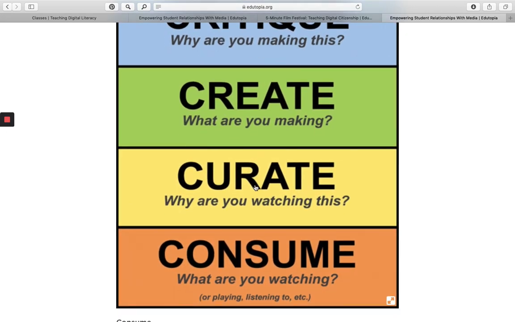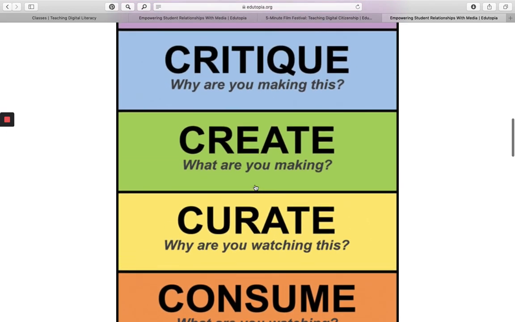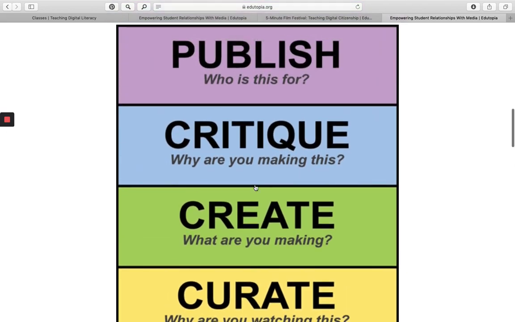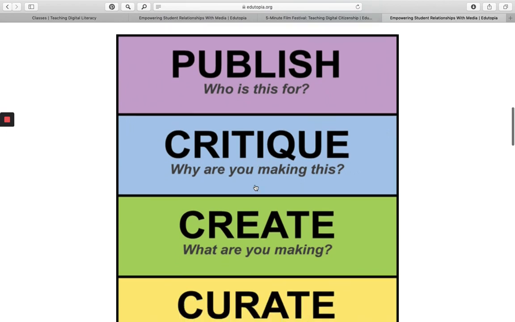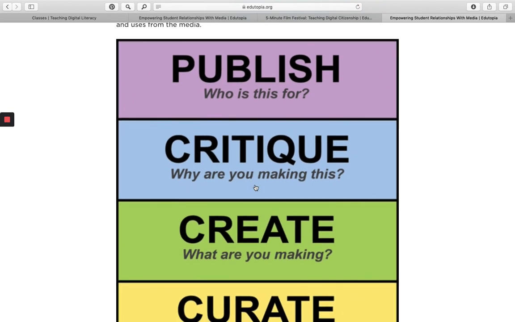So this is kind of a start. These are deep questions, but they are also simple enough that an English language learner can answer them for themselves. So what are you watching? Why are you watching it? What are you making? Why are you making it? Who is this for? This just opens the door to having them think more deeply about how they're using media, why they're using it, and what they want to get out of using media. And then we'll go back.